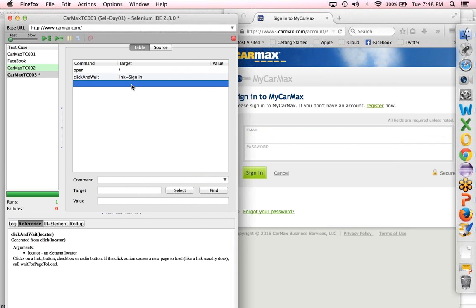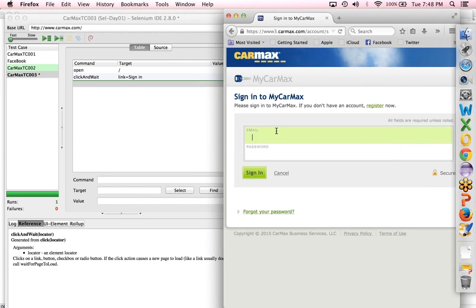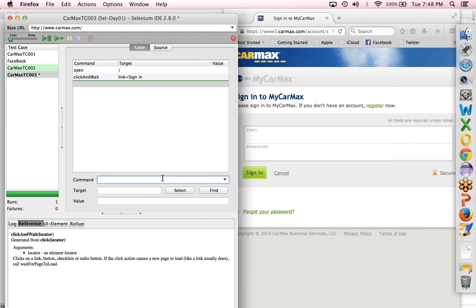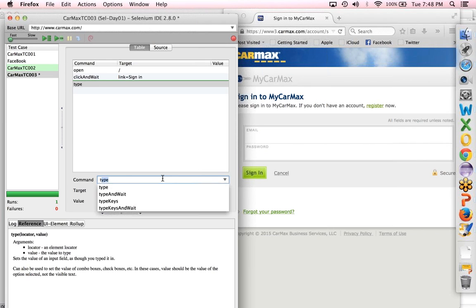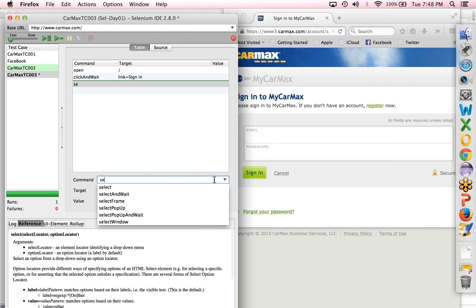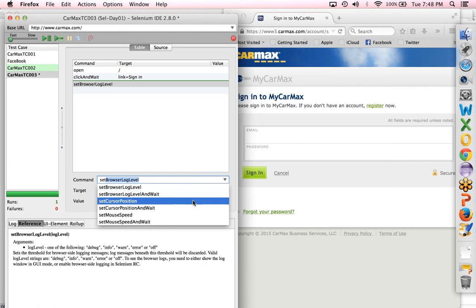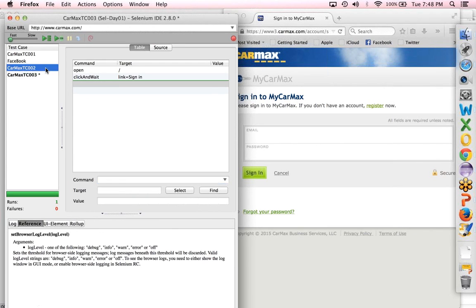Now the next step is to enter an email. How do I know what to do here? So what do I want to do, team? Enter text. Enter text. Why is it not coming up? Text is not coming up. What do I do then? The command enter or text is not coming, team. Or set something. I'm getting something, but I'm not getting what I want. What do I do? No problem.